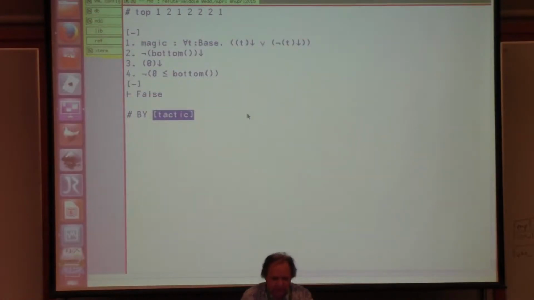All right. So there we have magic, this operator that, given any term in base, can decide whether it has a value or not. So we're going to use the standard proof that the halting problem is undecidable here, but it's phrased in terms of our computation thing.